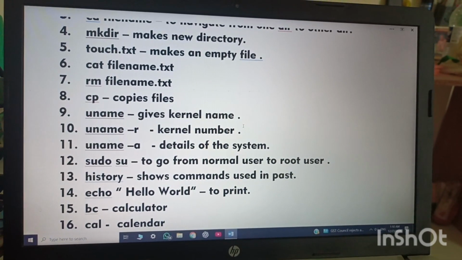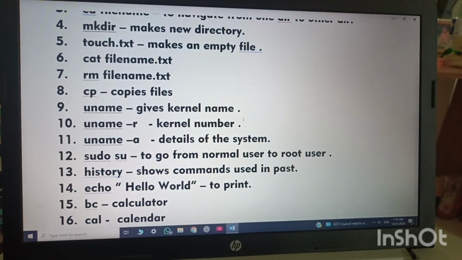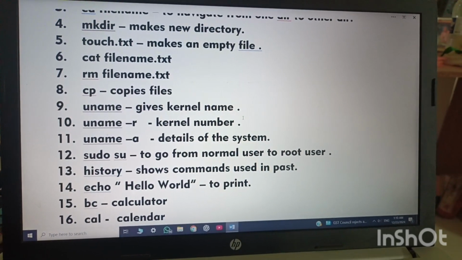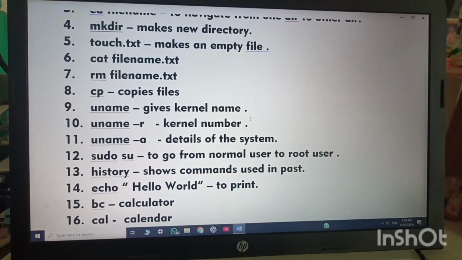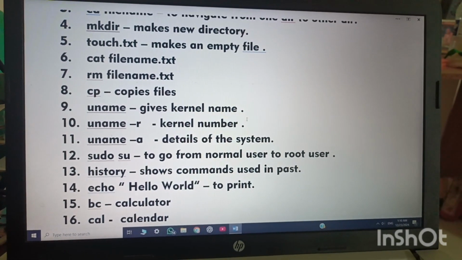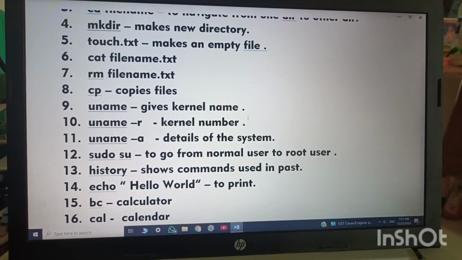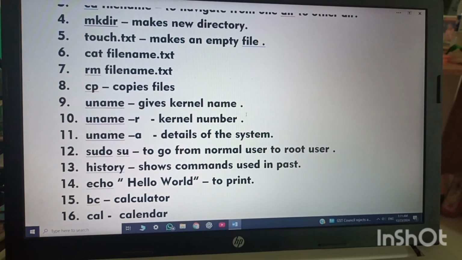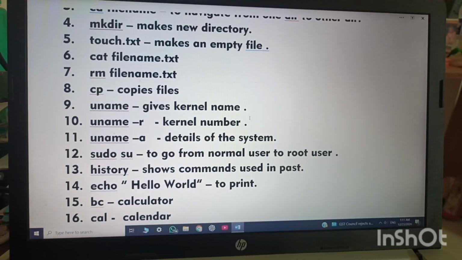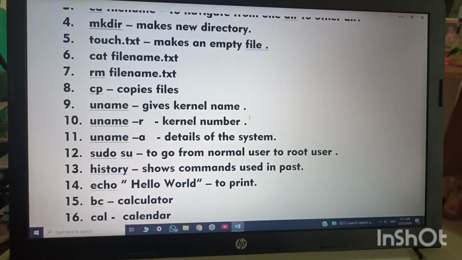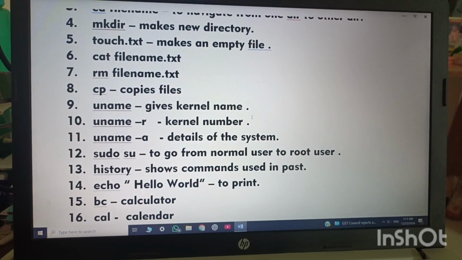The next command is uname. It gives the kernel name, and if we use uname space -r, it gives us the kernel number, and if we use uname space -a, it gives the complete details of the system. The next command is sudo space su. It is used to go from the normal user to the root user.